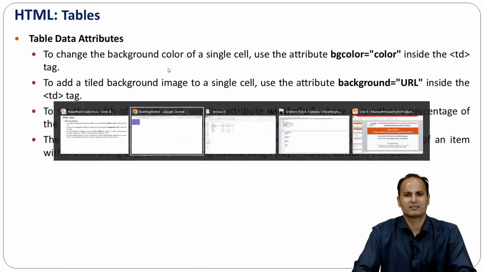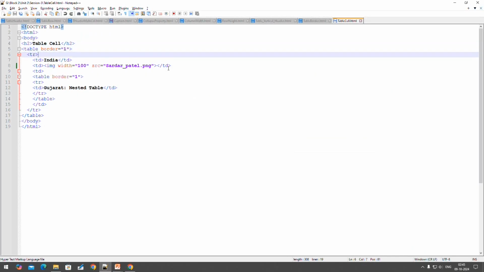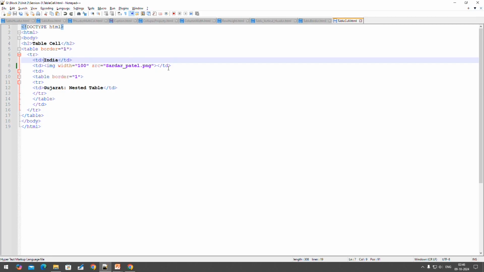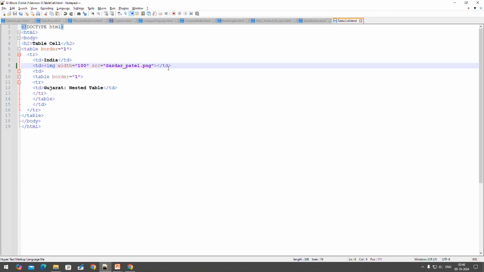Let's look at the image concept. As I said, we can have text content in a table. Apart from that, we can have an image in a table cell. Suppose we have a table with a row having one cell with the content India, and in the second cell, if you want an image, you can specify the image tag like this, with the width of the image and the source of the image using the src attribute.